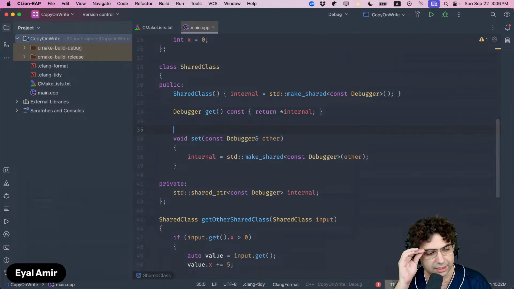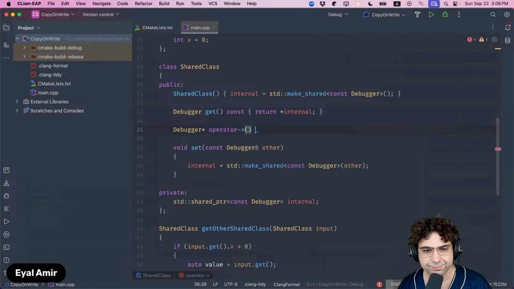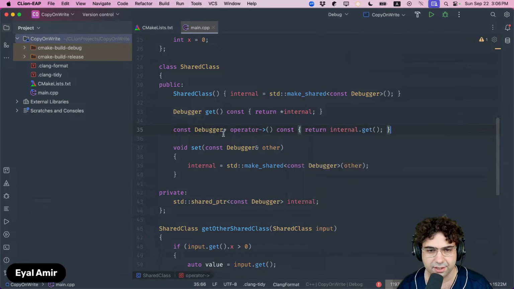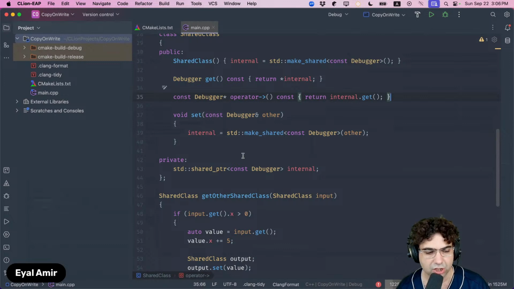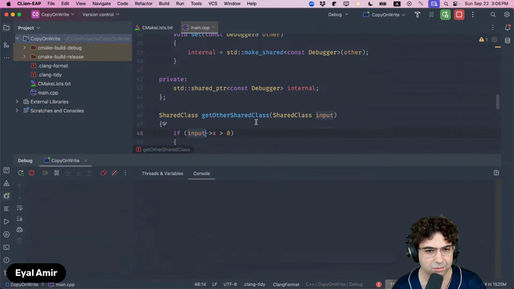Instead, let's have a way to actually touch this value directly. So we can do something like operator arrow. And this would return internal get. And that means this would give us basically a constant way to only touch constant values here. So now we can do input arrow x. Let's see what happens now.